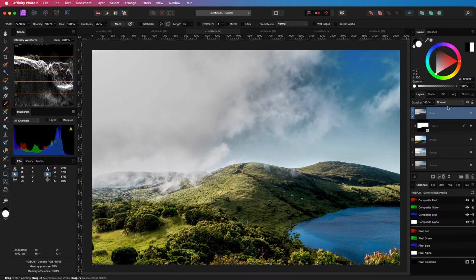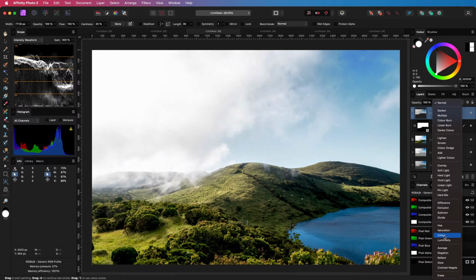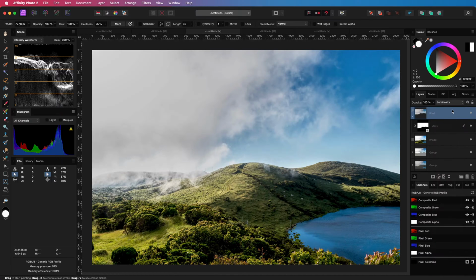This also affected the colors a bit, so let me change the blend mode to luminosity. That looks much better. The before and the after. A much more interesting end result.